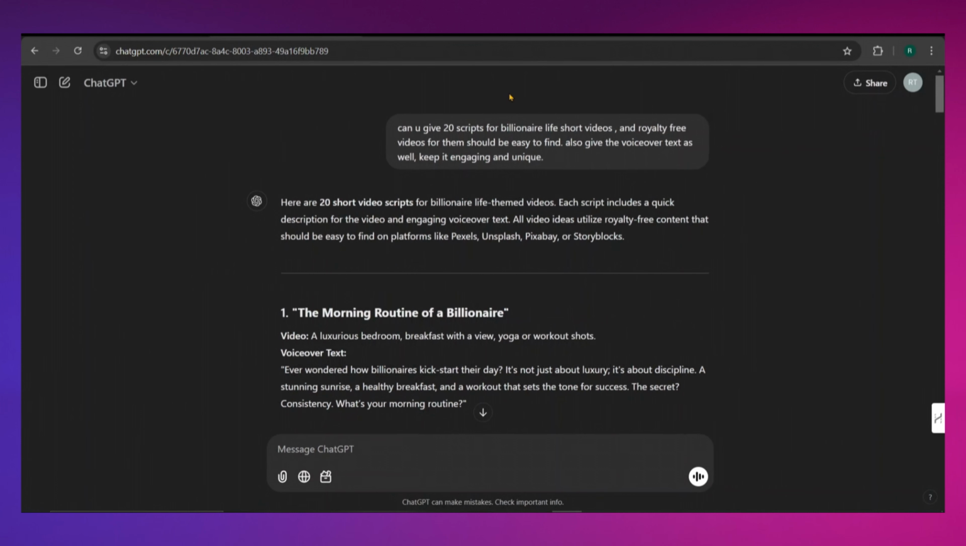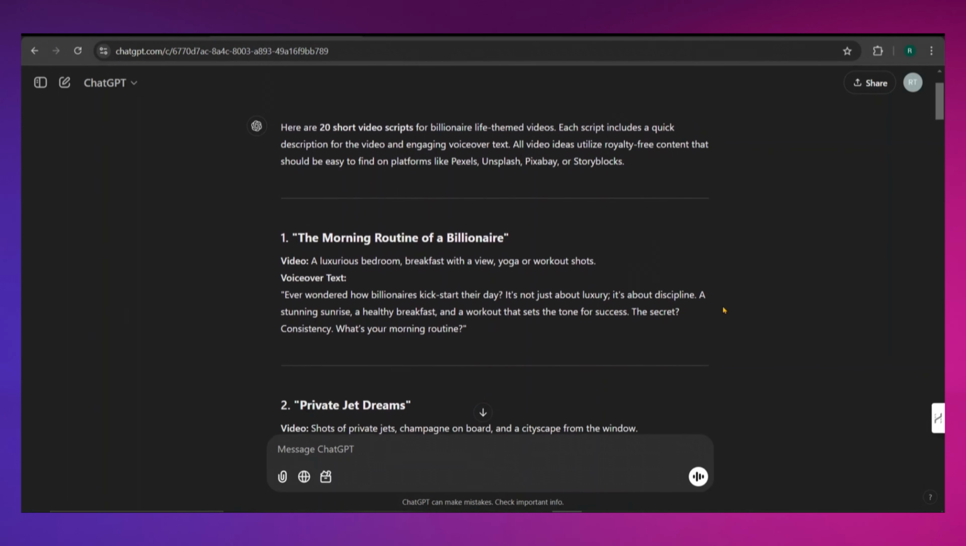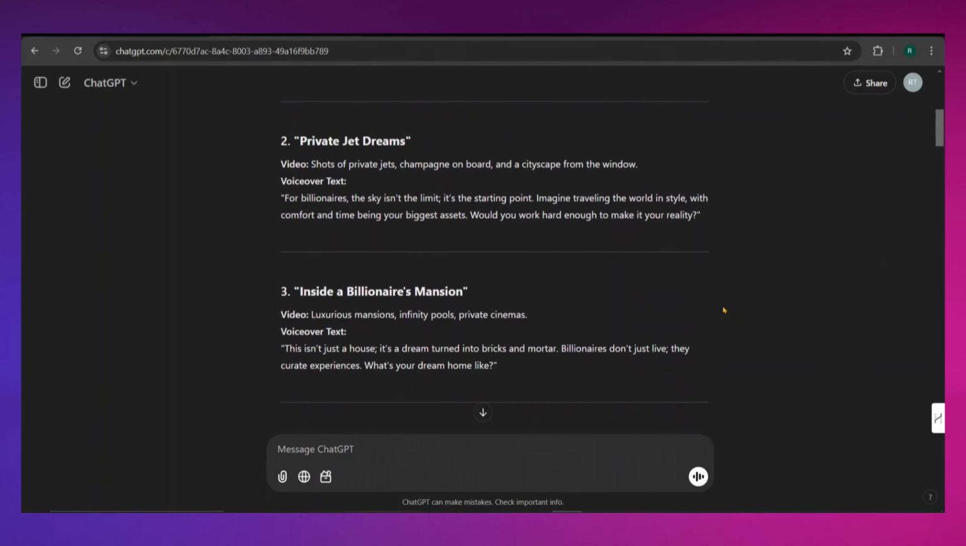Here's the response ChatGPT provided. It even suggested some sites for free video clips, though you can also use Canva. Now let's take a look at the 20 scripts ChatGPT generated.